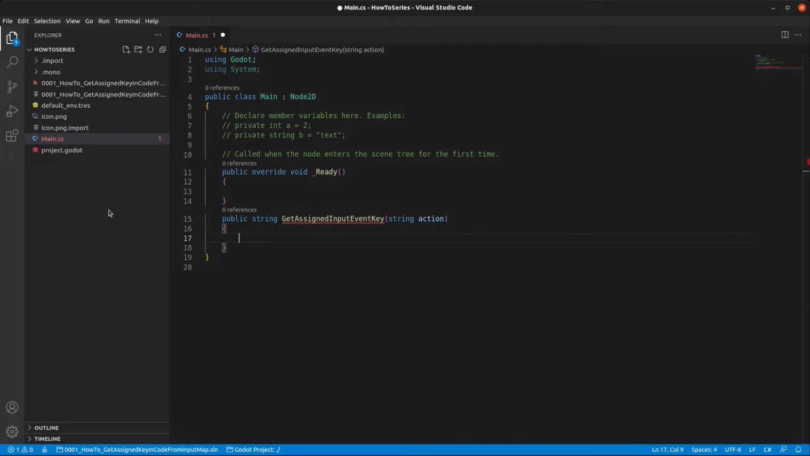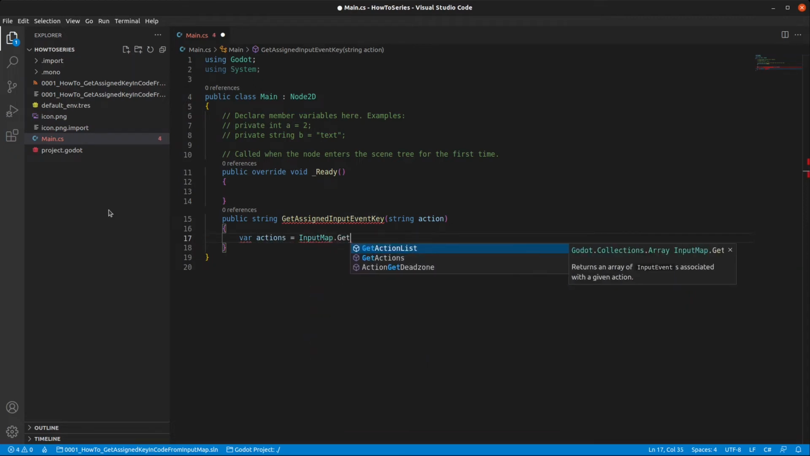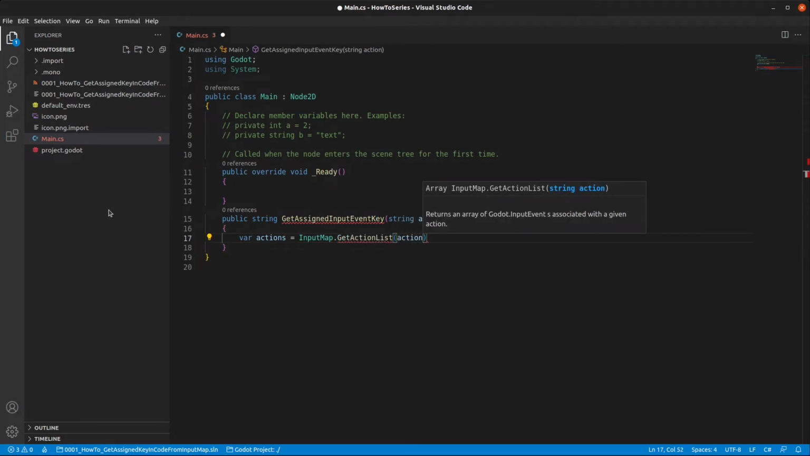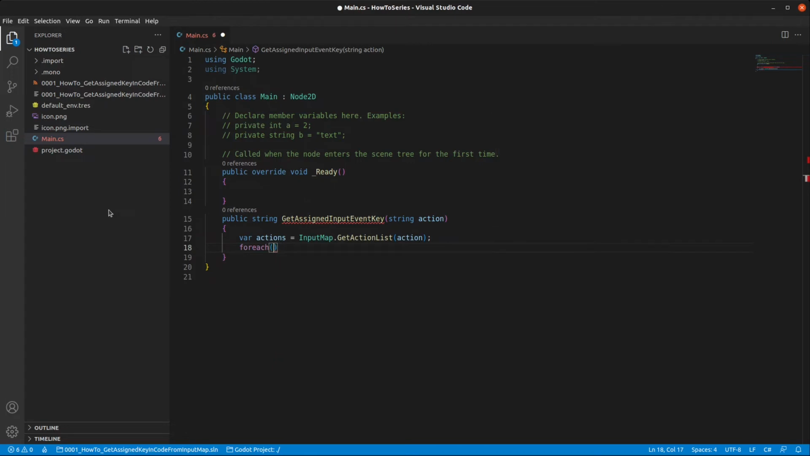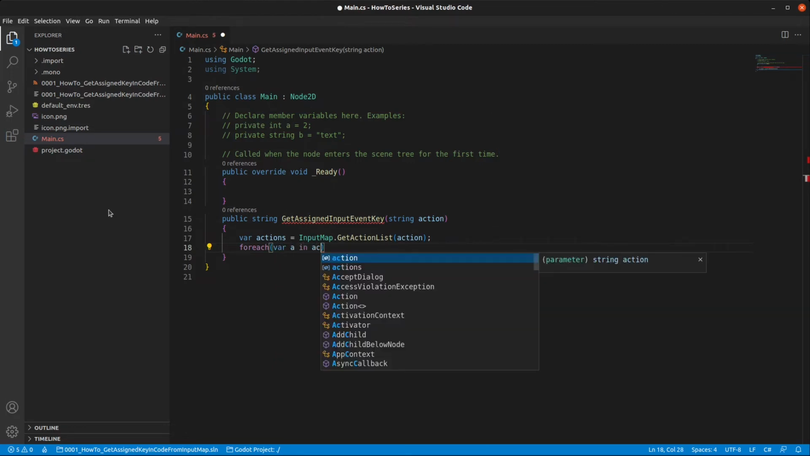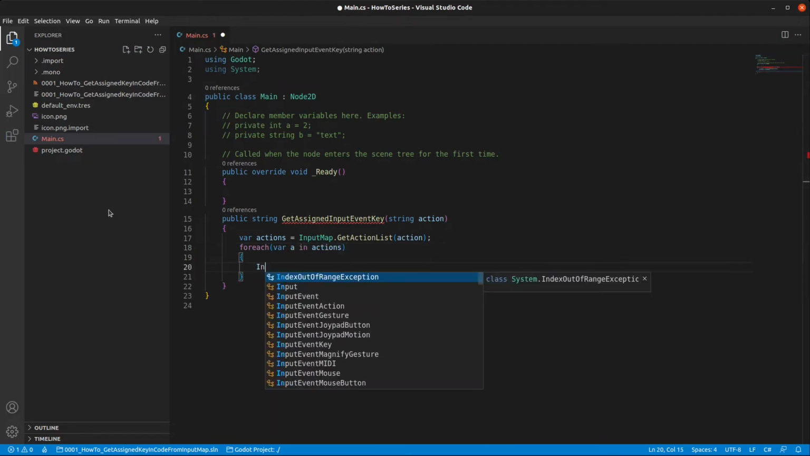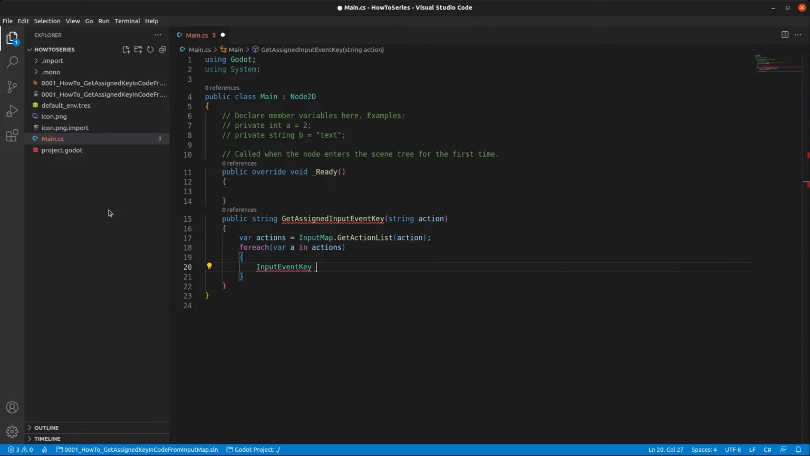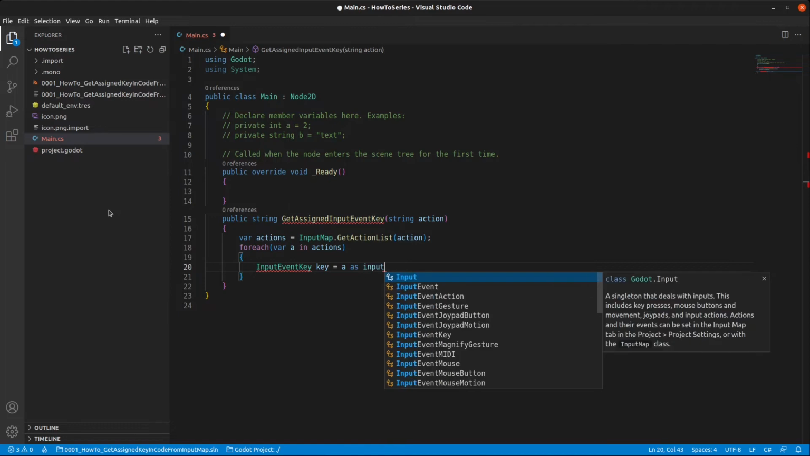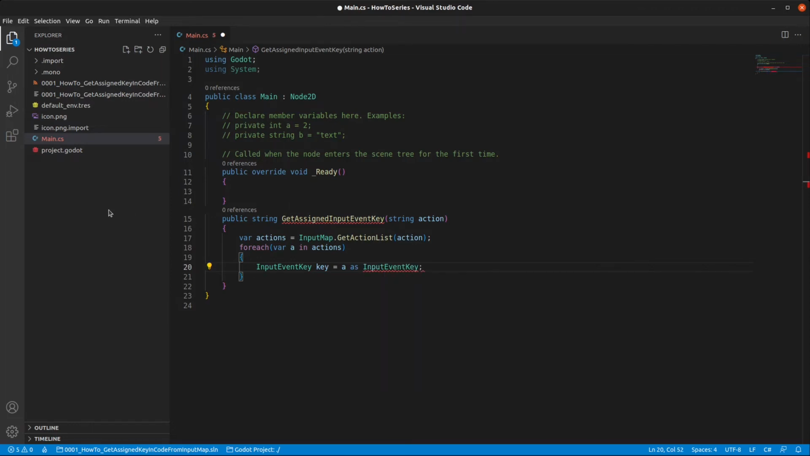All right, so first let's get the actions here. And use the InputMap here and get the action list here, which is a collection. I'm going to get our action that we passed in. Then we just have to loop through all of these guys here. Var a in actions. And then we want to typecast this to an InputEventKey. A as InputEventKey. Like so.